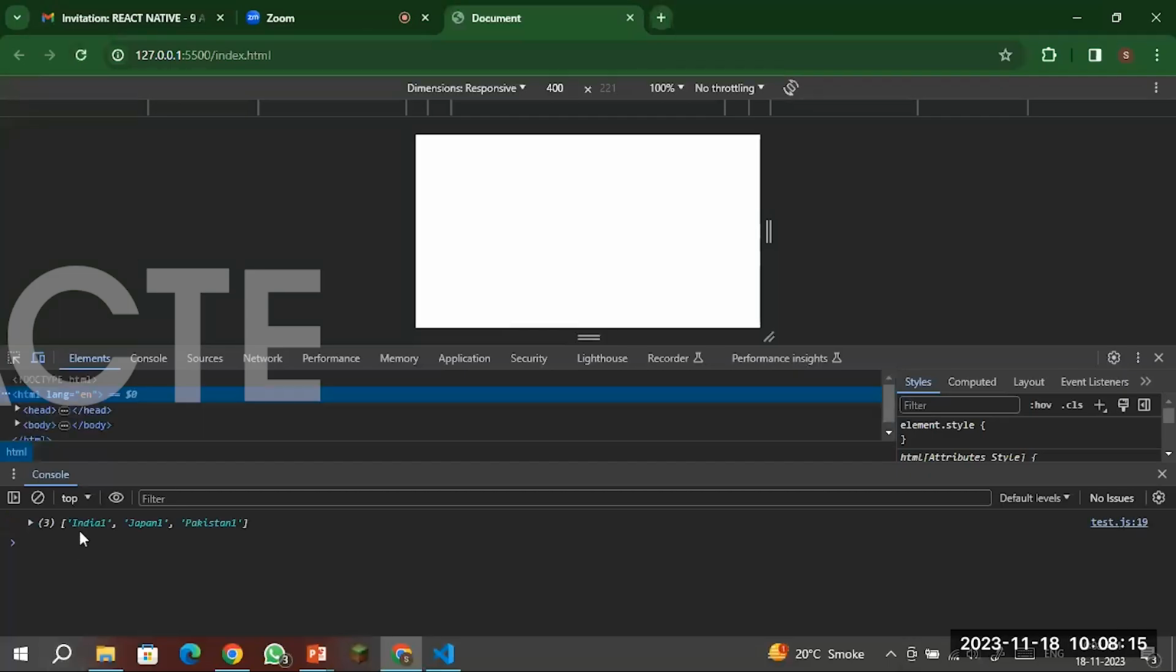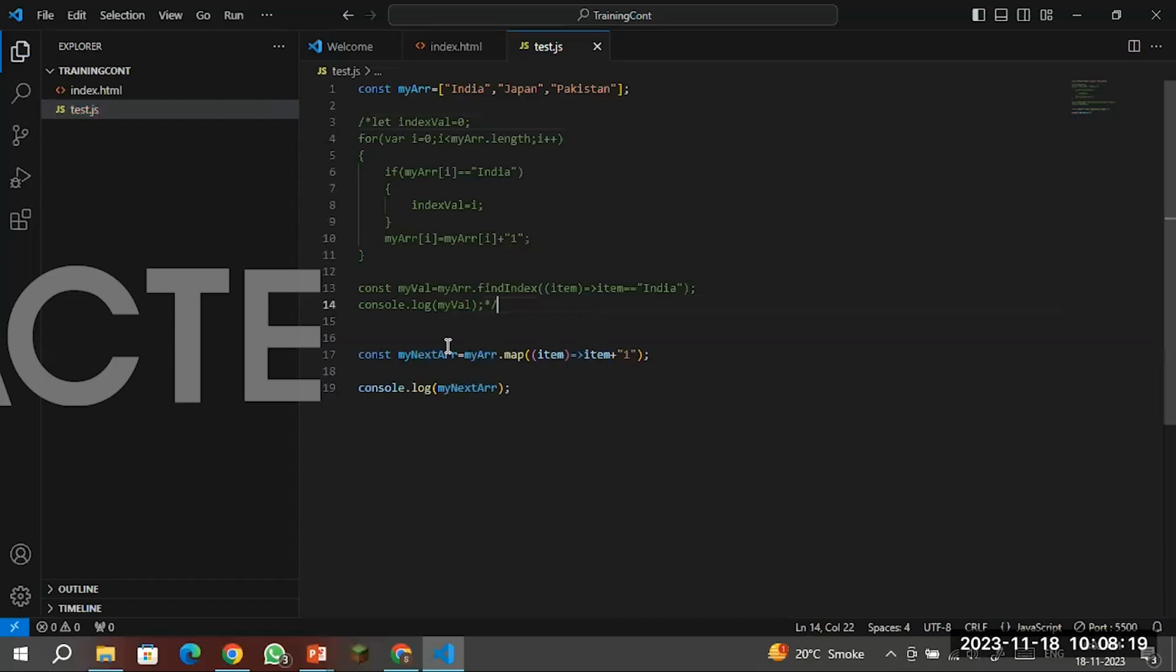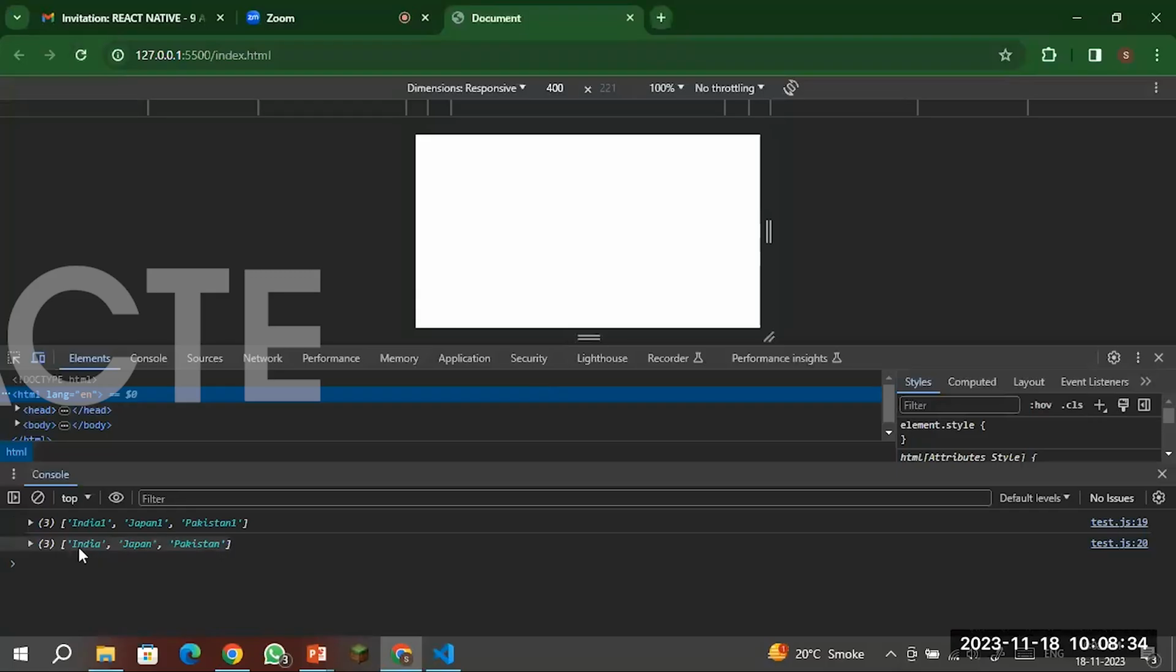So here you can see the India one, Japan one, Pakistan one. It is very easy, and it is going to return a new object. But if you again look at the console.log of my array, there is no change in it. This is as it is.